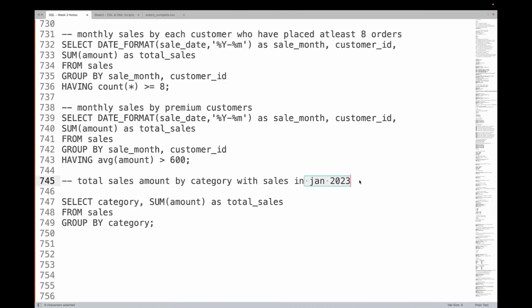Right? I just want to consider data of Jan 2023. So it should be a part of where? Individual records I'm talking about, no grouping. I'm not trying to filter on some groupings, right? So you can see that I can just say select category, sum of amount as total sales from sales group by category. Before that I can put a where clause.